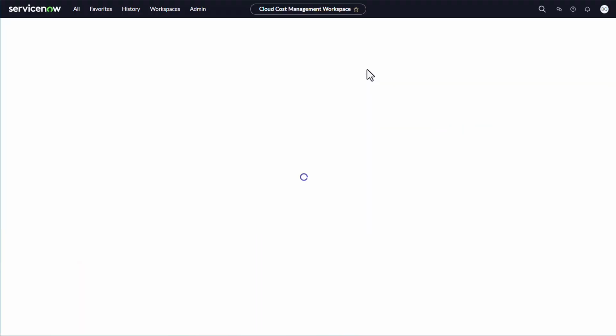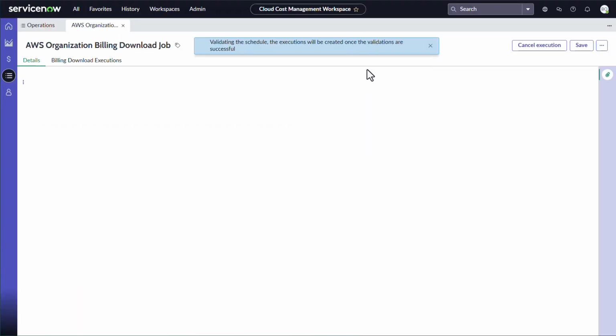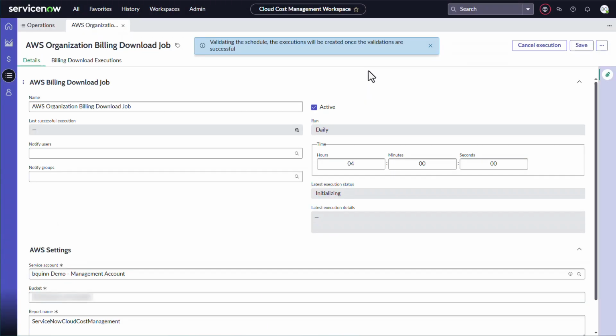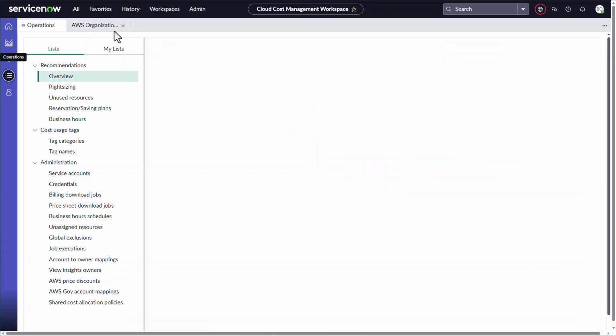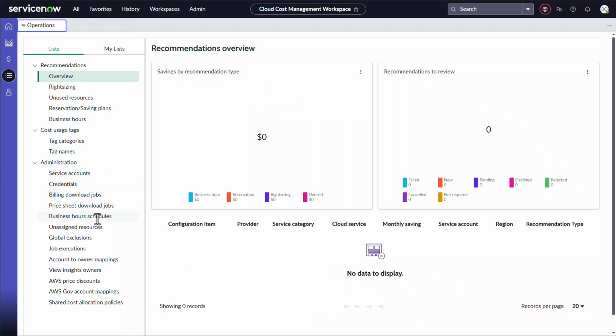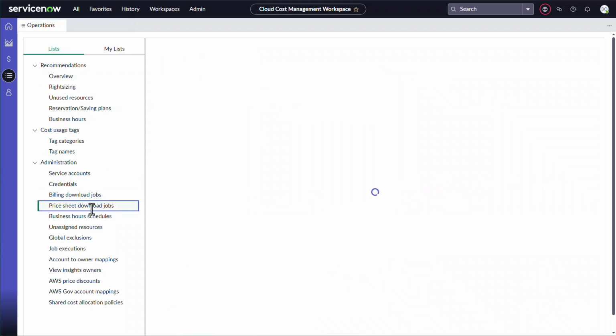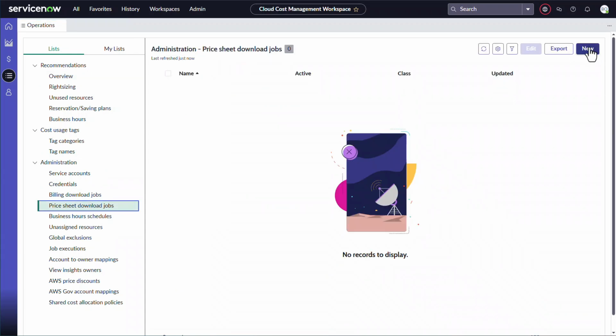While the billing download job is running in the background, we can set up the price sheet download job. So we'll go back to the operations module and select price sheet download jobs, and then click on new to create a new record.